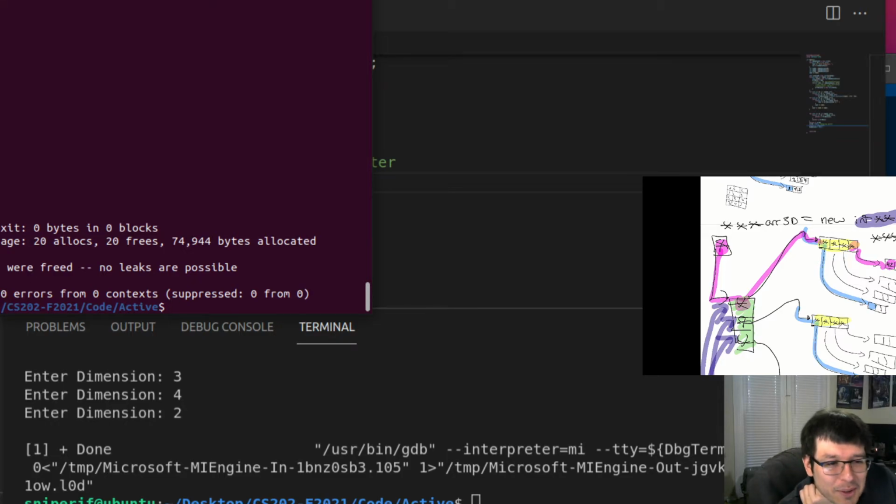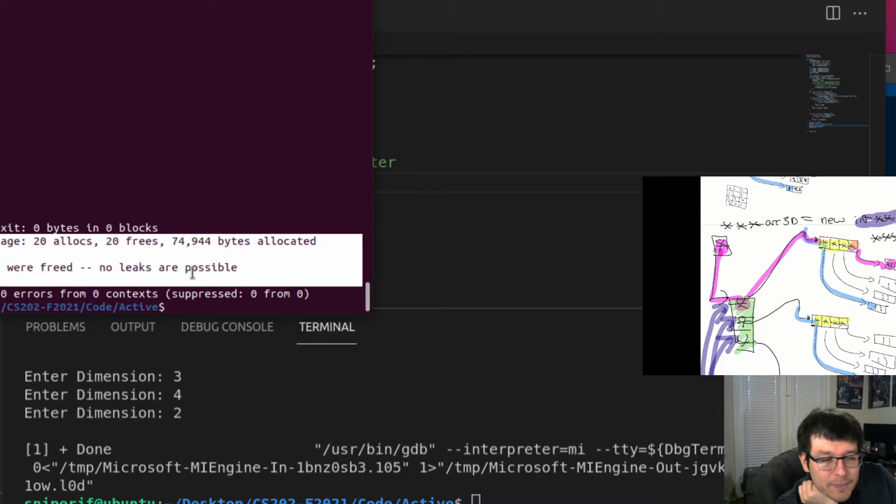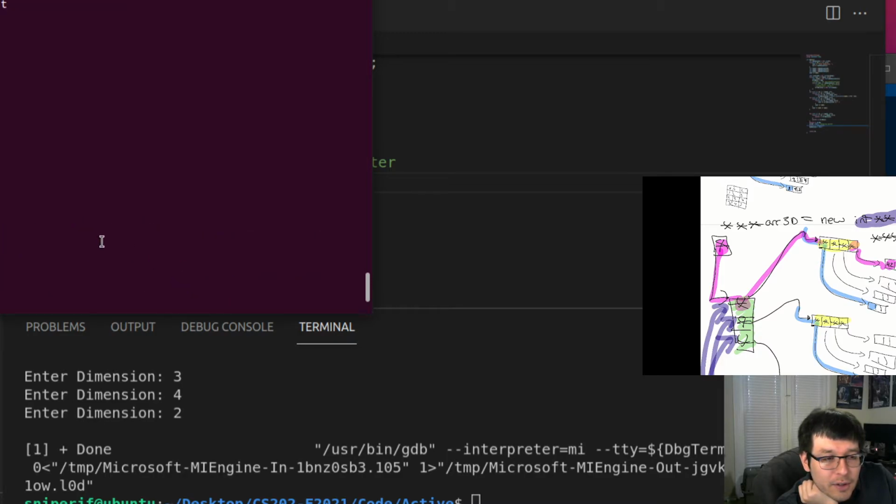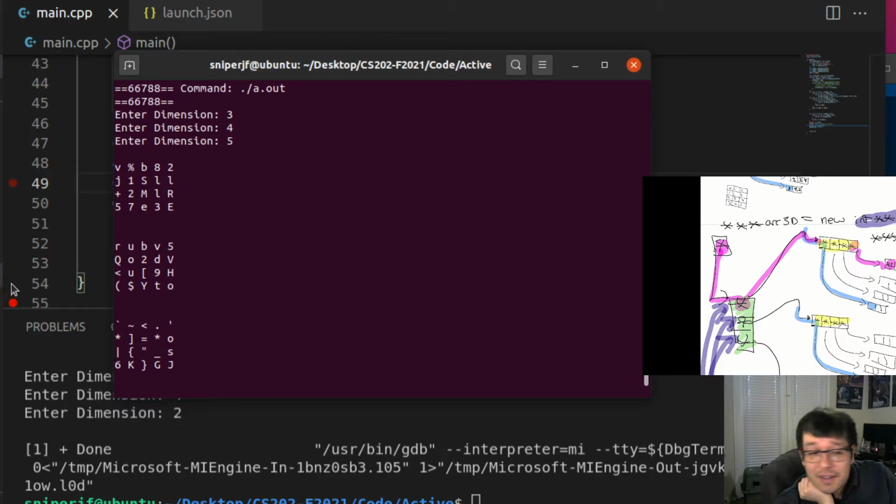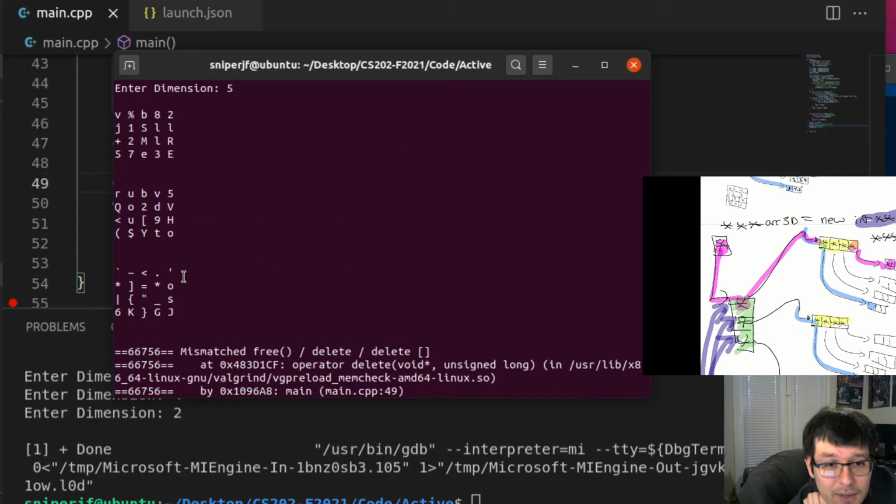Okay, so error summary: 0 errors from 0 contexts. Heap summary: in use, 0 bytes and 0 blocks. Great. So we can see here the array. As you can see now, it's full of valid characters. Well, you can't see it, but now you can. Okay, so let me scroll up so you can see.